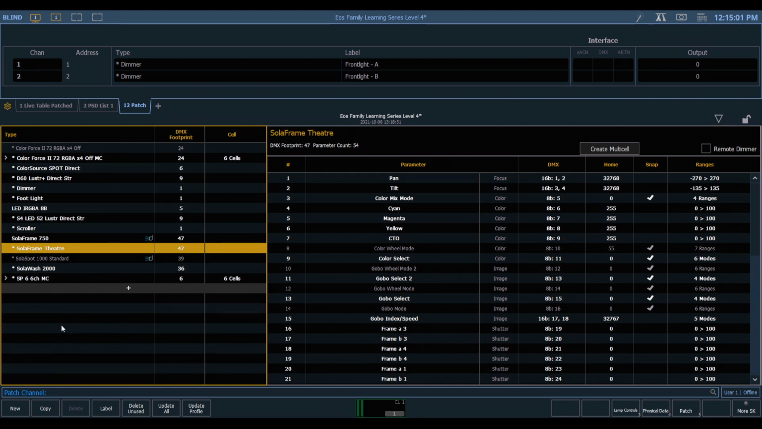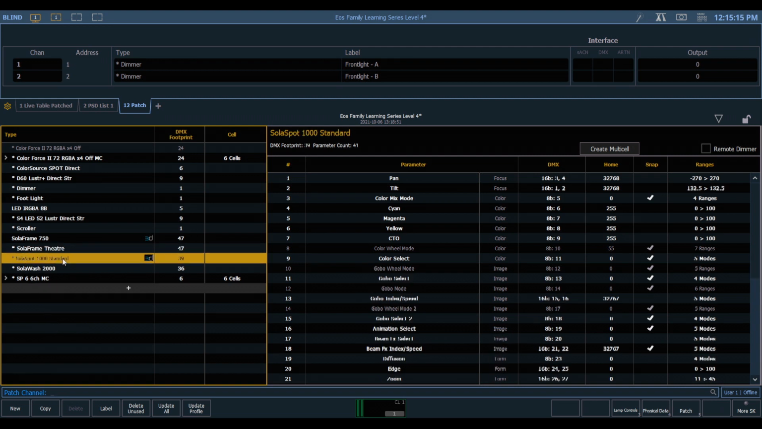While it is possible to edit the existing library profiles, it is often a better practice to make a copy and rename it so that you know that it is a custom profile you've worked on. To do that, I'm going to select it and say copy.